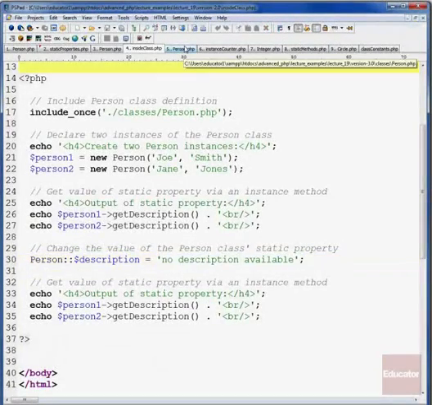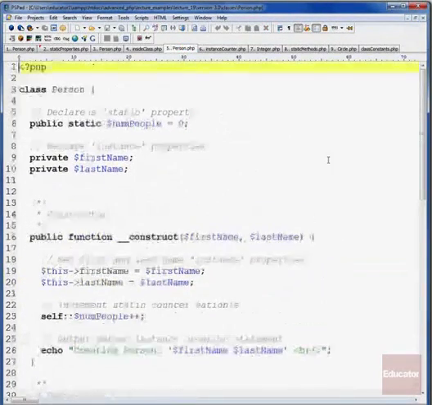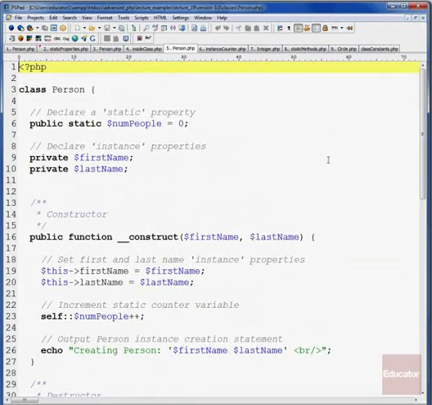So somewhat of a more useful example of using a static property is an instance counter, sometimes called a reference counter, which keeps track of the number of instances that you have of a particular class. For example, each time you create a person object, if you have a person constructor, that constructor is going to get called. What you can do is increment this.